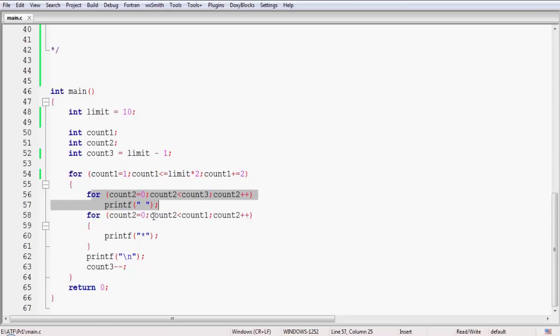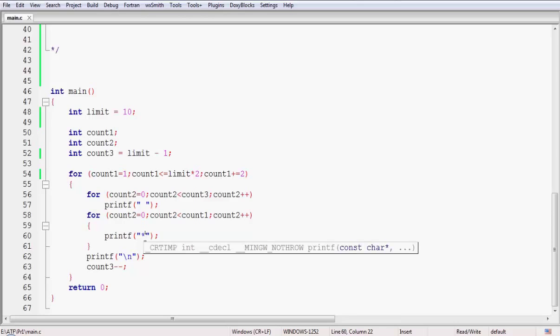Okay, so now count2, we have compared it to be less than count1. Okay, this is count1. Count1 is the variable of the outer loop, so count2 should always be less than that, and count2 plus plus will increment count2 by 1 every time. Then we have printed the character. Here we have printed a constant character, star, every time, so we are not taking any input from the user in this program, to keep it simple.